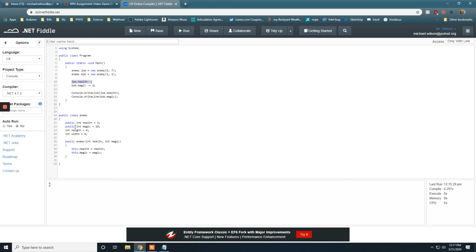Just to illustrate the static concept, let's say that Joe and Bob are members of some kind of tribe, and the tribe only has so much magic, and all of the tribe members have to share that magic pool. In that case, I would make magic static. Here, this means that any enemy will have to share these 10 units of magic.